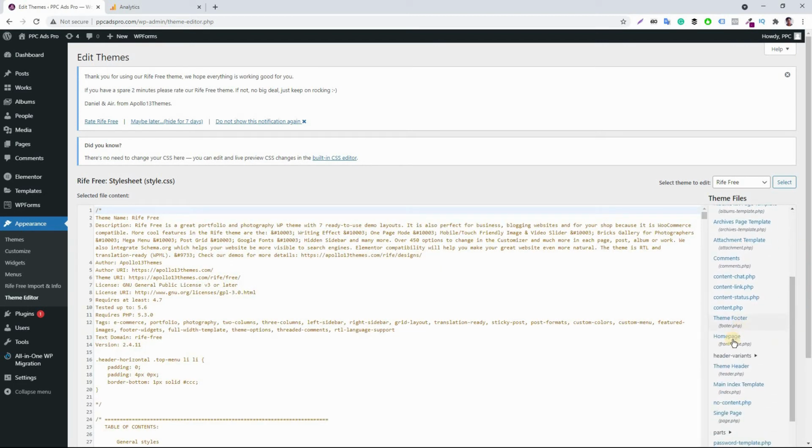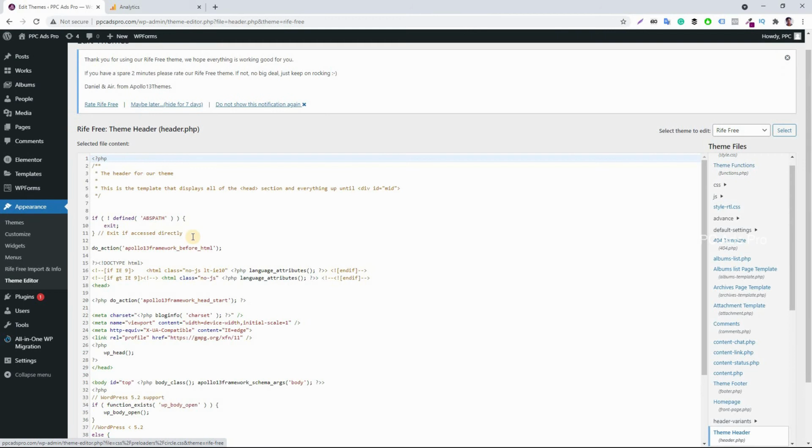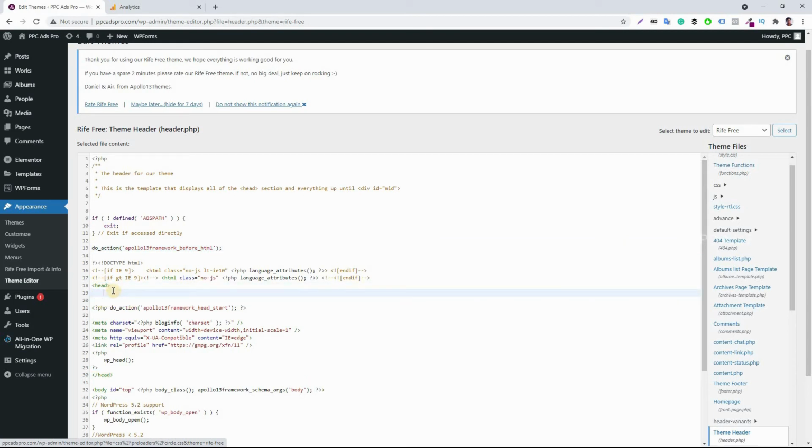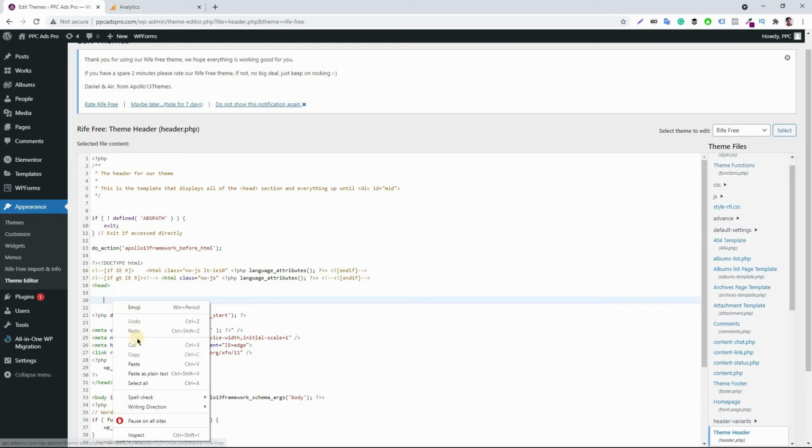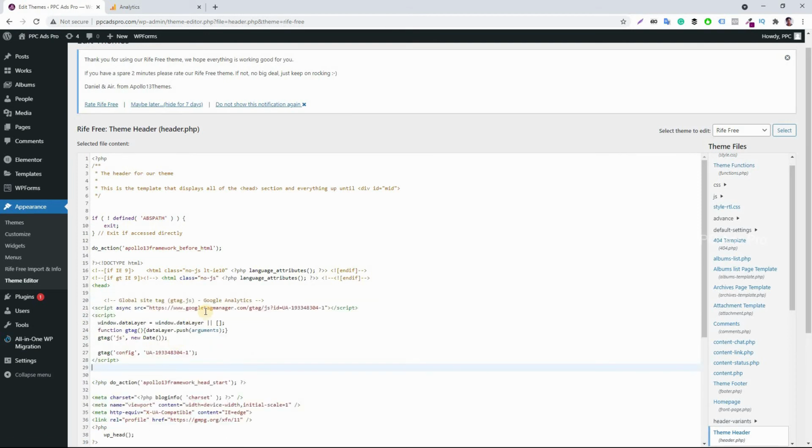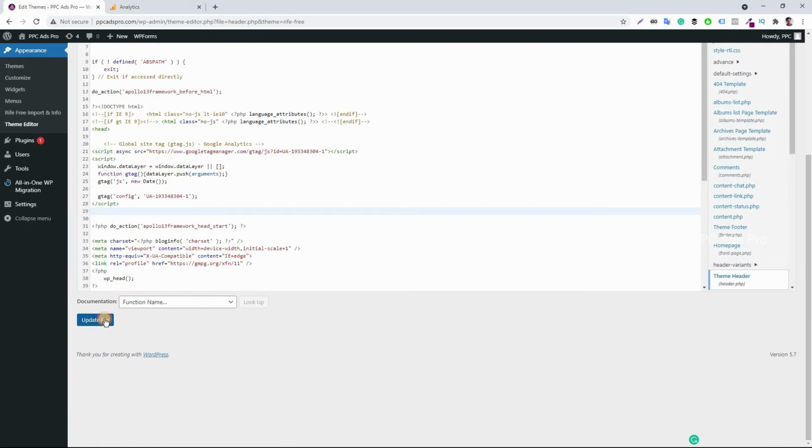Then here you want to go to your website header section. Let's click on it. Let's see, here is your header tag. You just have to paste the code that you copied from Google Analytics. Let's paste it over here. Then update your file. That's it.